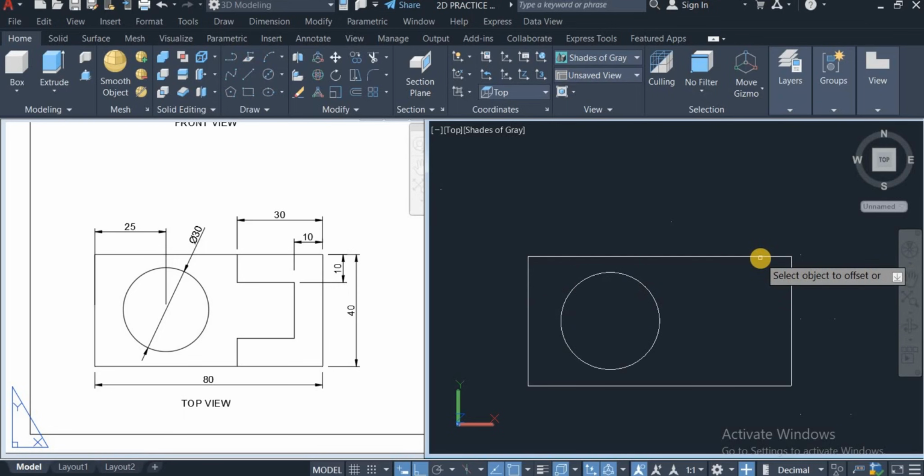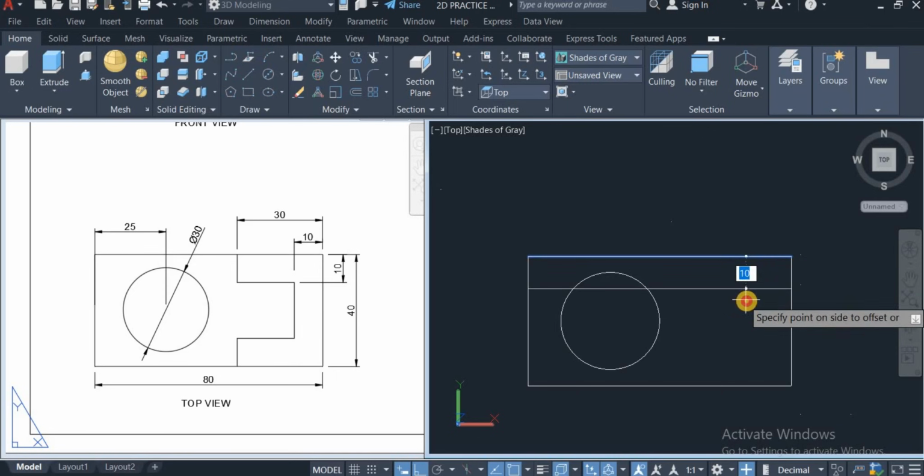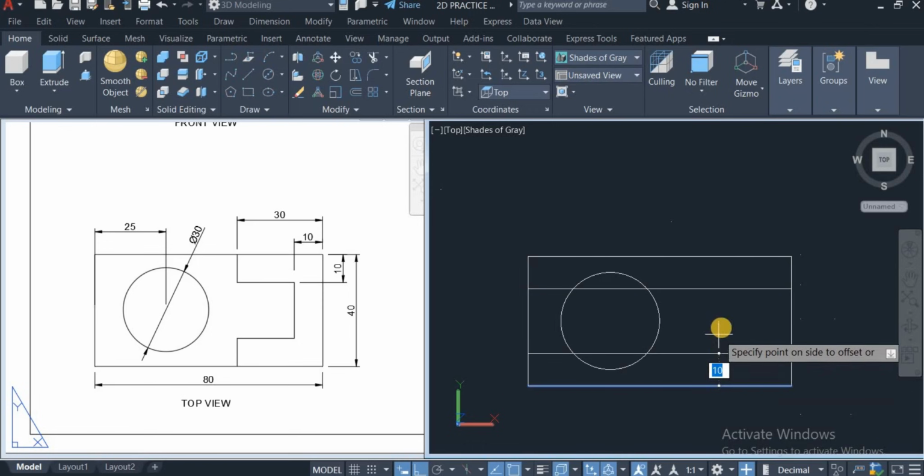Now offset this line down to a distance of 10, which is this. So click on this line downwards. Do the same thing for this. Click on this line, move it up. So this distance is 10 as well. Now I'll have to offset it again to a distance of 30, which is from here to here. So click on this line again, move to the left and enter 30.